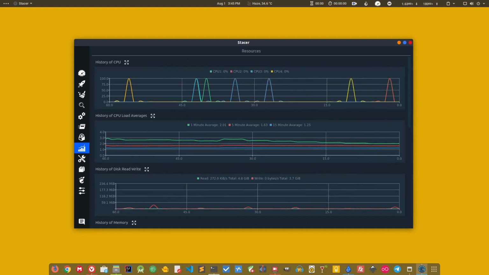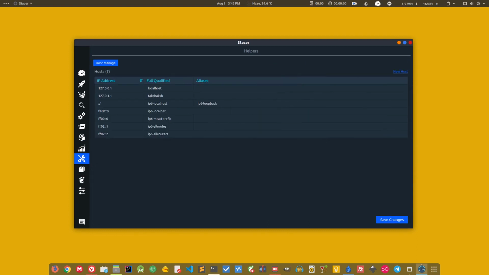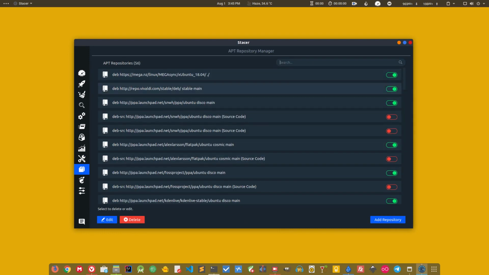Then we have these resources in a graphical manner that are shown here. So you can see the history of your CPU, its different cores, the load on the CPU, and the disk read write speed. Then we have these helpers. These are the hosts that I have enabled right now in my system. I don't care much about these things basically. So next we have these repositories. This is the apt repository manager. I can enable and disable all the repositories. I can also edit any repository, delete, and add a new repository if I want.